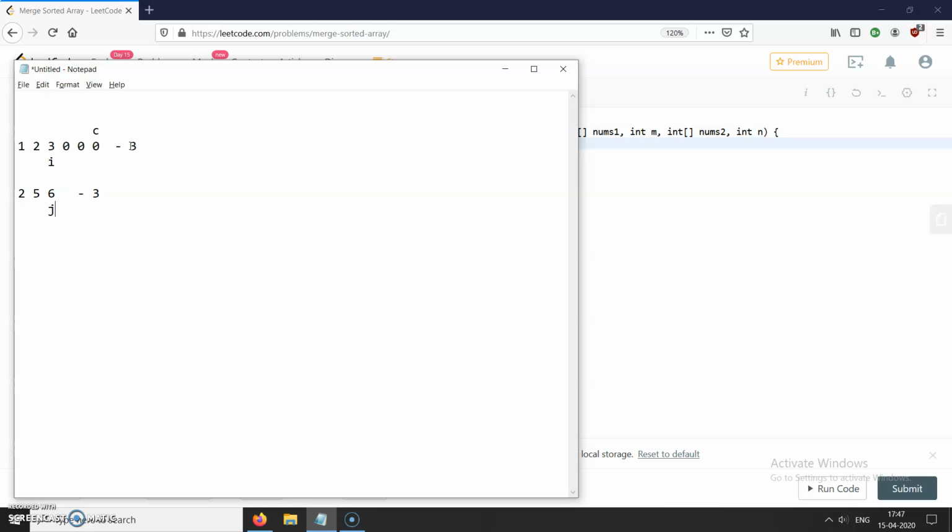Here 0 represents empty element, whereas in the second array there are also 3 non-empty elements, and the objective of this question is to merge two sorted arrays in such a way that the first array contains the elements of the second array also in the sorted order.